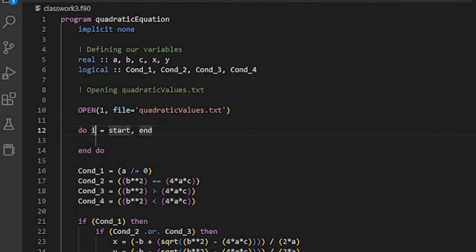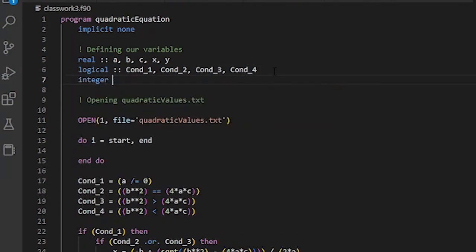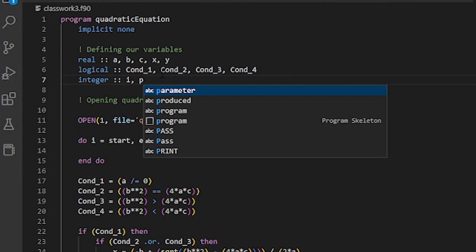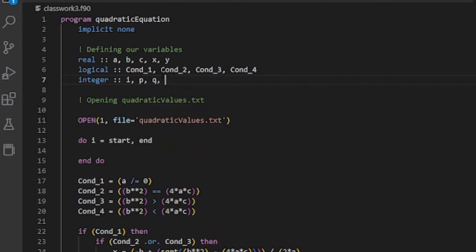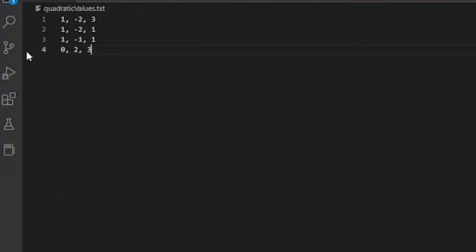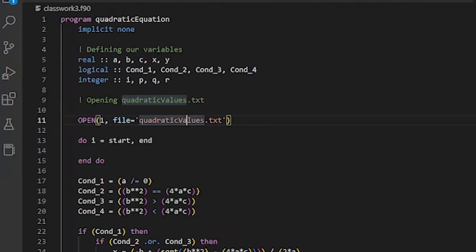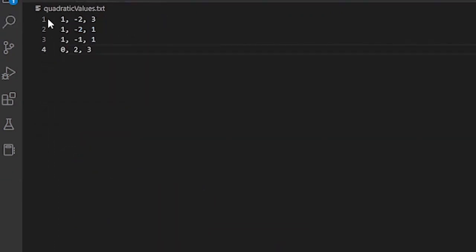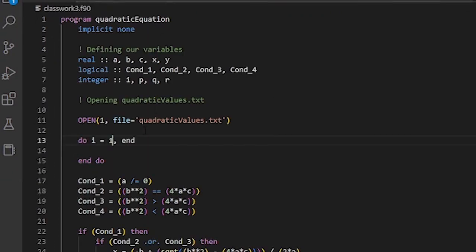Our index is I, as you all know. Let me specify index integer. I'll say I. Also need some values as P, Q and R. These are the variables that are going to pick the values in the quadratic values text. Then start, we have 1. How many lines do we have here? We have 4 lines, so that's 1 to 4.